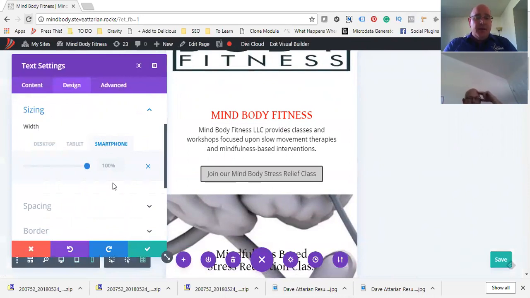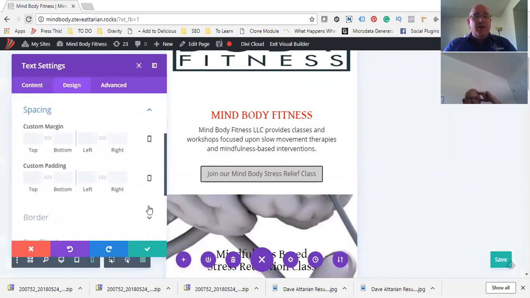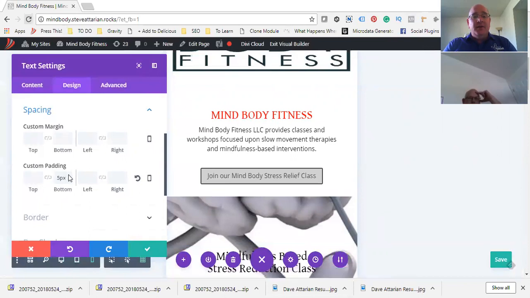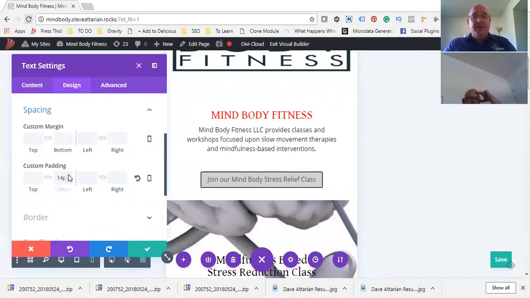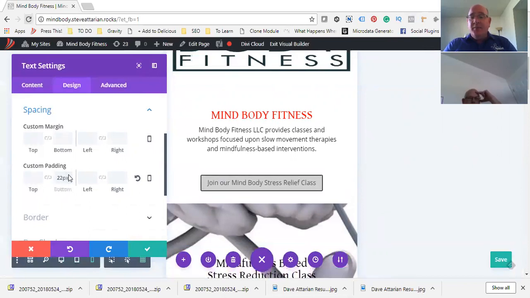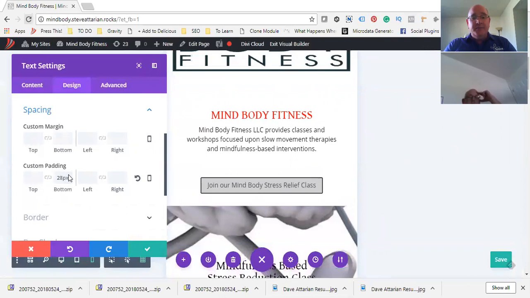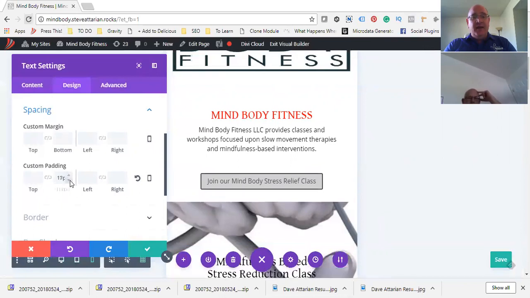Absolutely. Spacing is your padding and your margins. Your margins are outside of the module we're working in, and padding is inside. So if I were to change the padding, I'm literally adding padding to the bottom of the text. See how the button's moving down? The button's moving up.